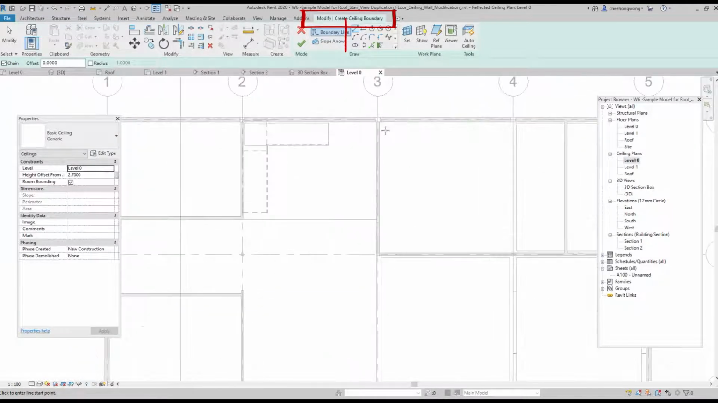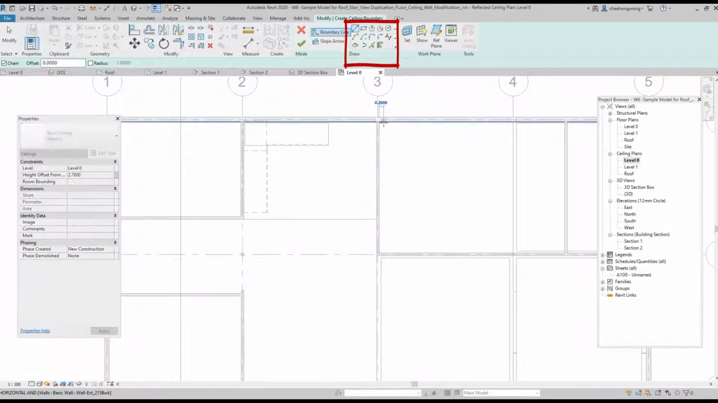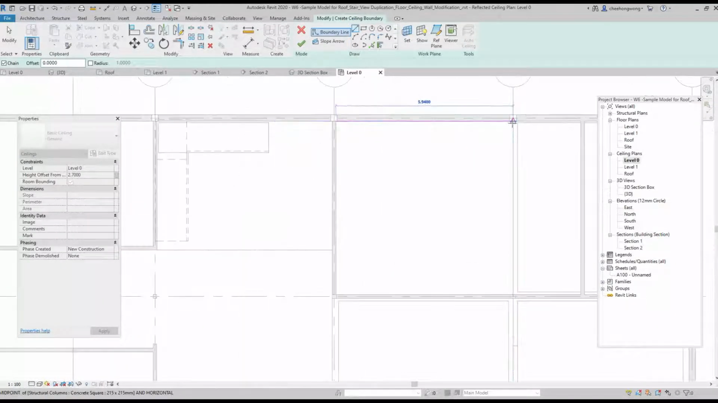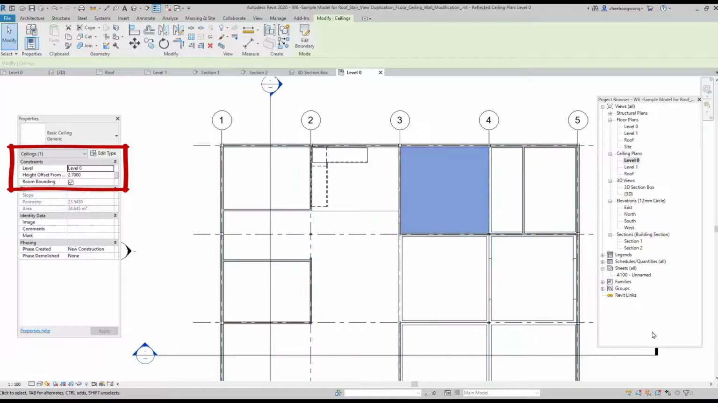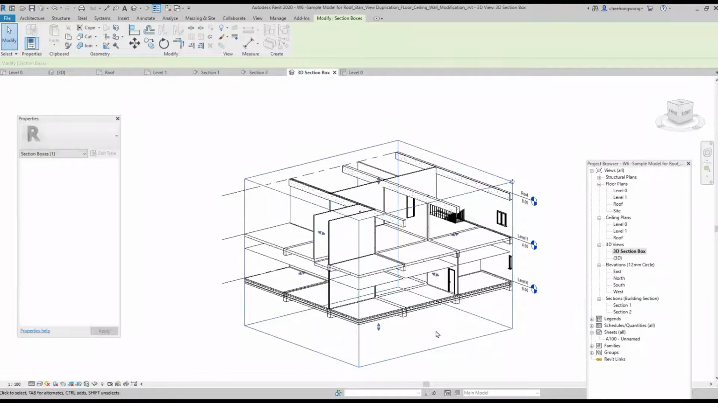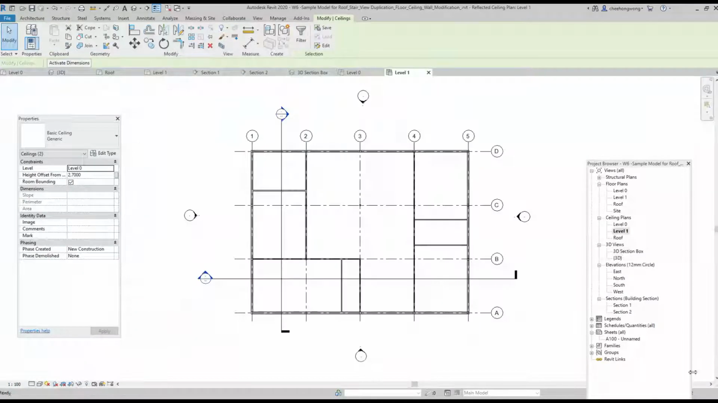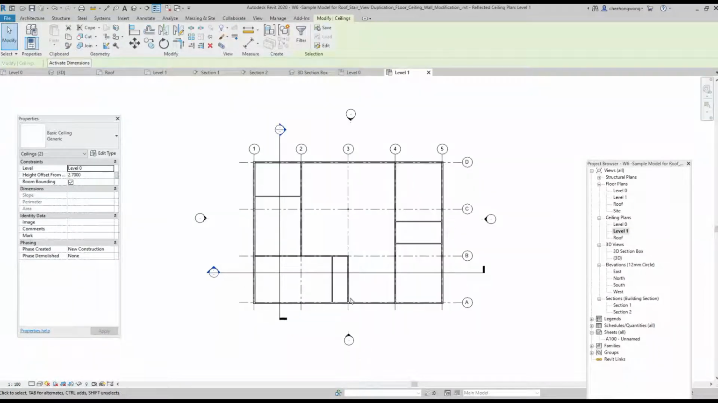In the Draw panel, we can use either the line or rectangle tool to draw a ceiling. Notice that in the Property Palette under Constraints, the level is Level 0. Height Offset From Level is 2.7 meters and Room Bounding is ticked. After adding the ceiling for all the accommodation in Level 0, click the tick to finish the command.